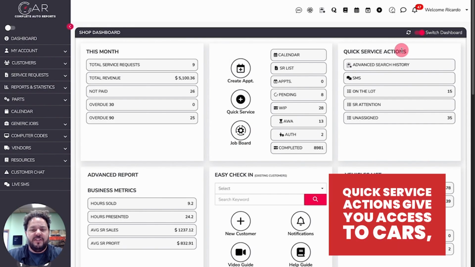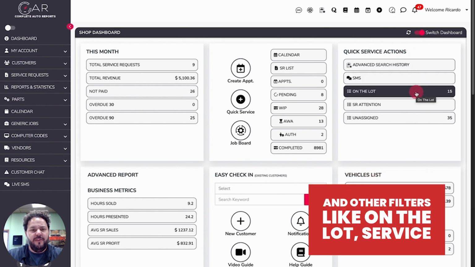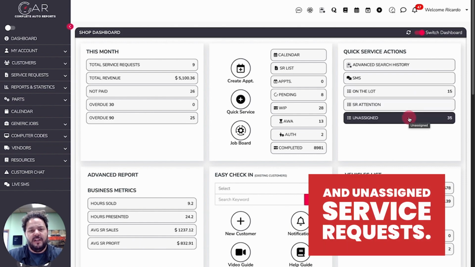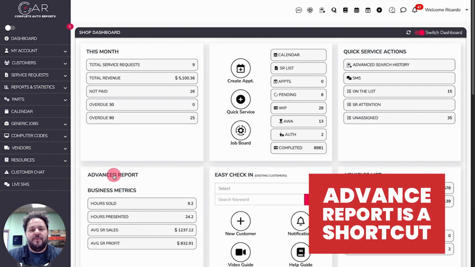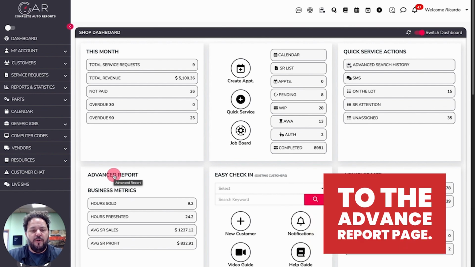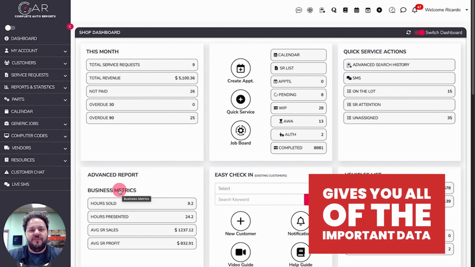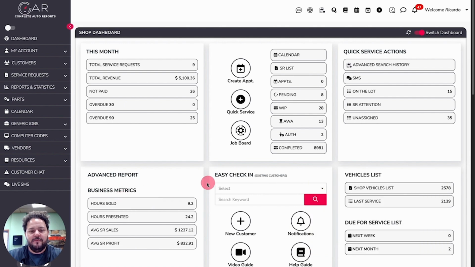Quick service actions give you access to CAR's robust advanced search history, text messaging, and other filters like on the lot, service request attention, and unassigned service requests. Advanced Report is a shortcut to the Advanced Report page. And Business Metrics gives you all of the important data that you need regarding this month at a glance.